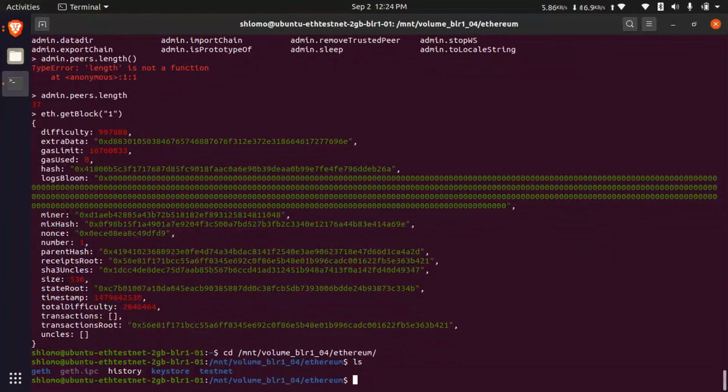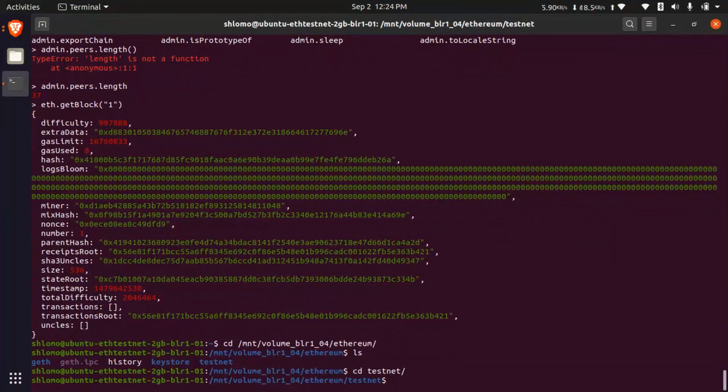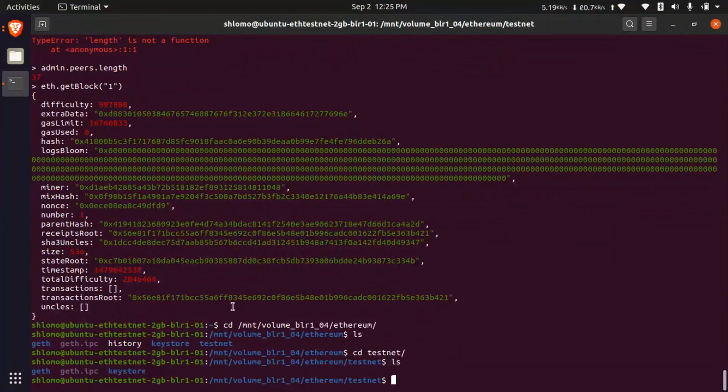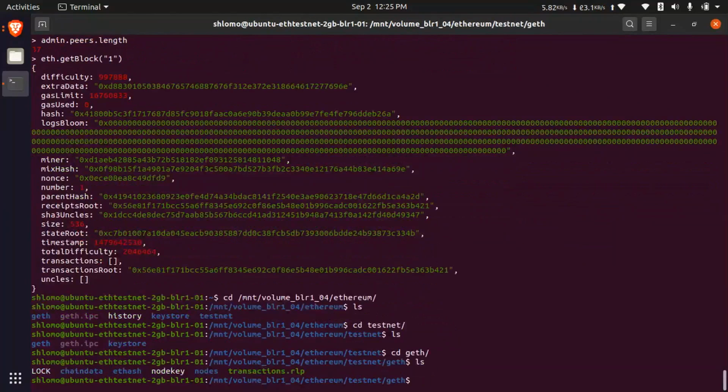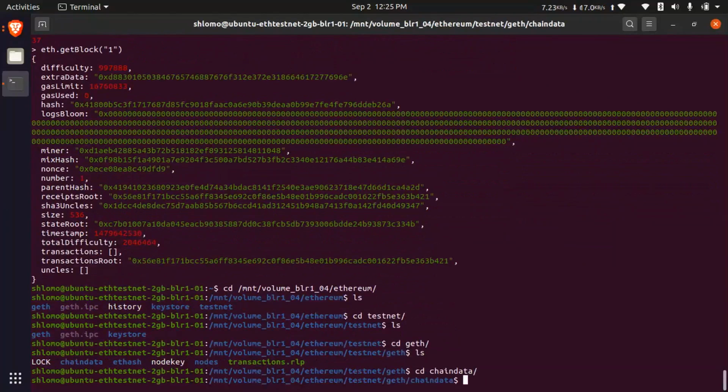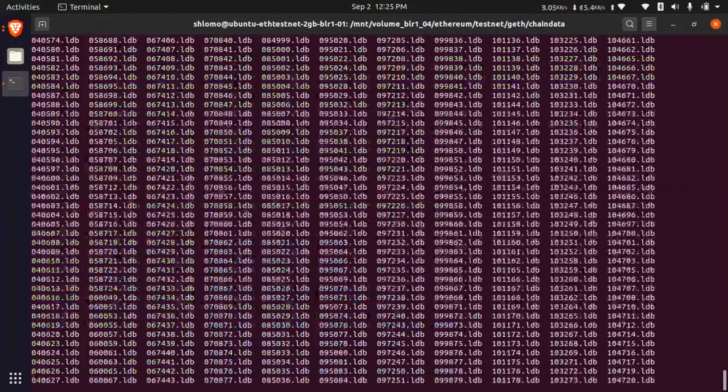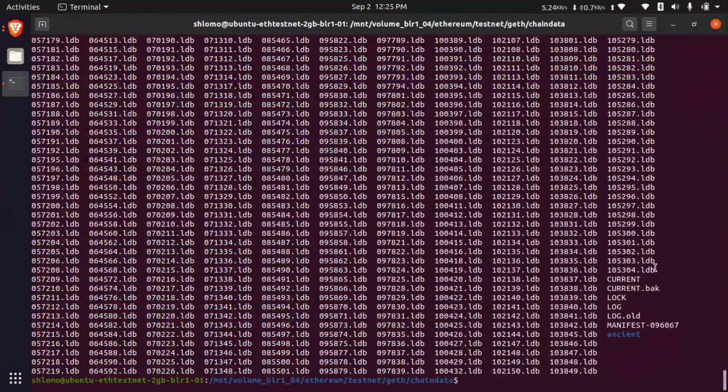this is my data directory. In that I am switching into testnet. If you are starting a mainnet, it will create one more folder for the mainnet. Inside the folder it will download the entire blockchain data, like this chain data. If I am moving chain data, see, up to LevelDB. This is called LevelDB. This is one kind of DB.